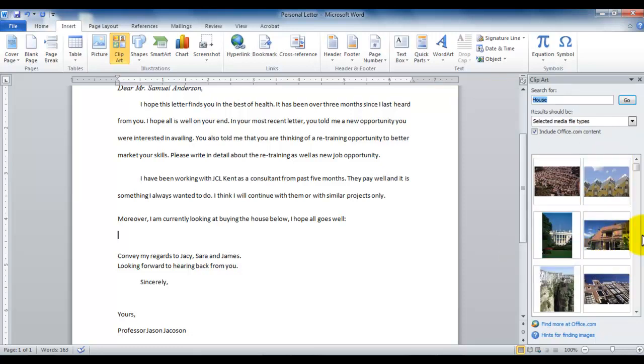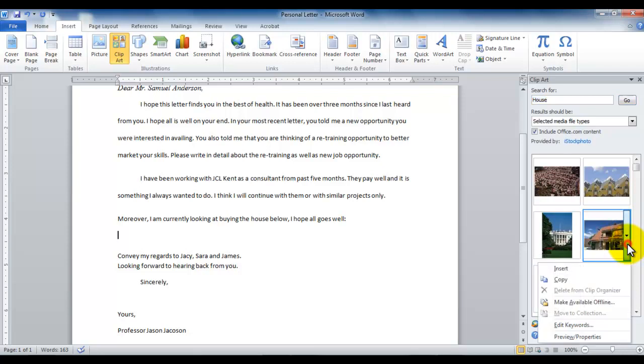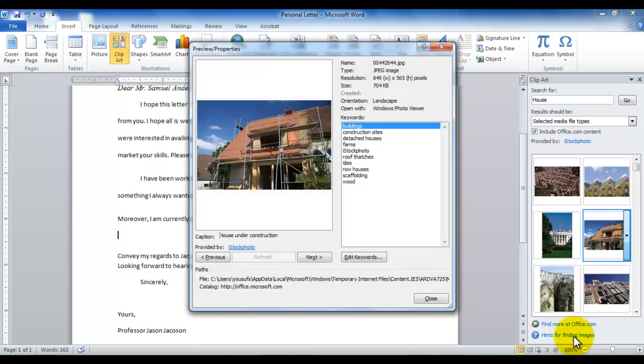So let's say I would like to look at this particular picture zoomed out a little bit. If I click on this arrow, which is to the right of the picture, and I click on preview properties, now it tells me in a close-up how the house looks. And these are several different words. If you search with any of these words, this particular picture is going to show up.